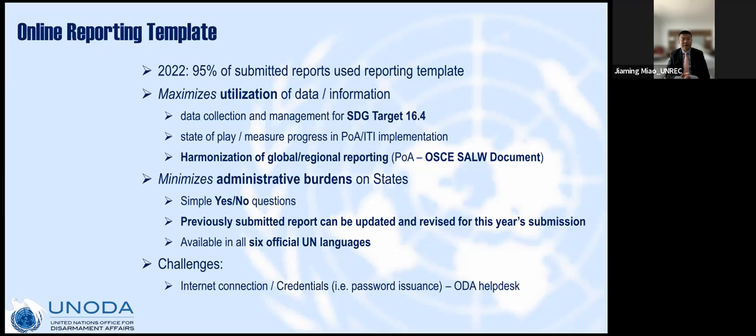Another important support that is available is that once member states register your credential, there is also a help desk available. So you can always request assistance to walk you through that reporting template and guide you step by step.